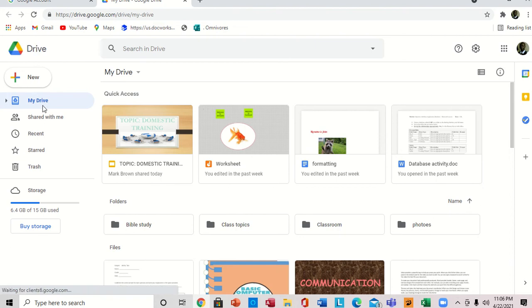Right, so if you notice here, it shows you new. It's my drive, shared with me, recent, and starred, trash. Right, and the storage. Notice these are the different folders and all that. This is settings. But what we want you to do is to know how to download a file.